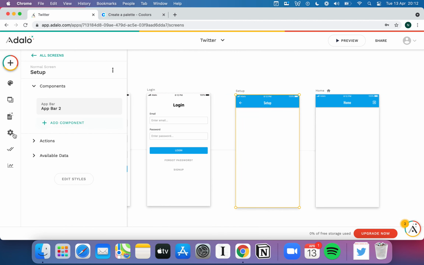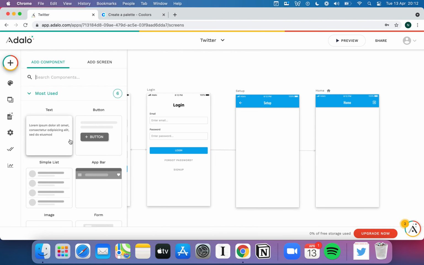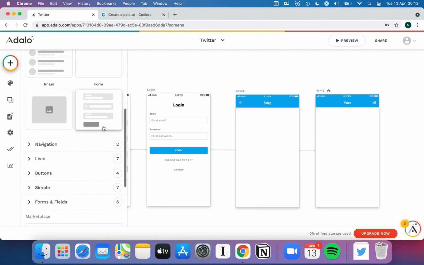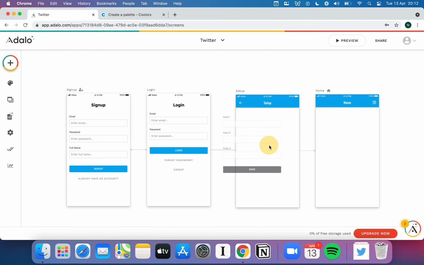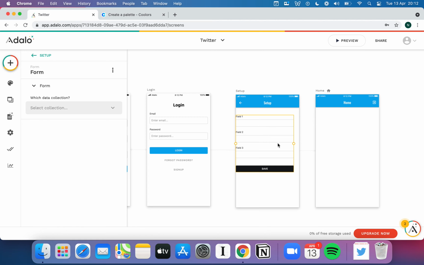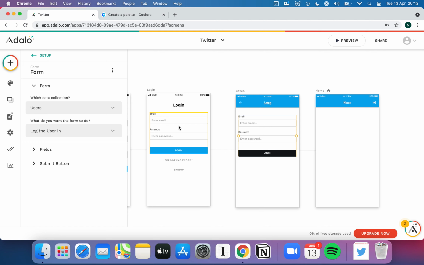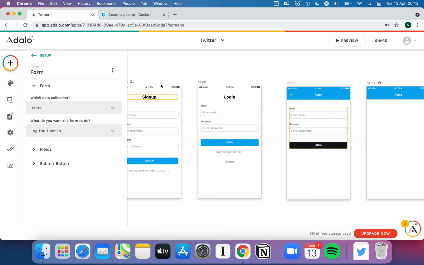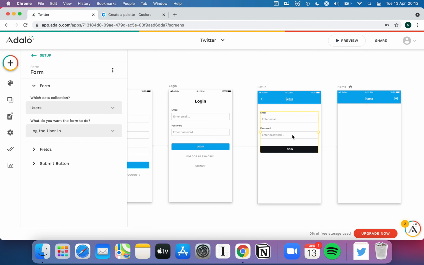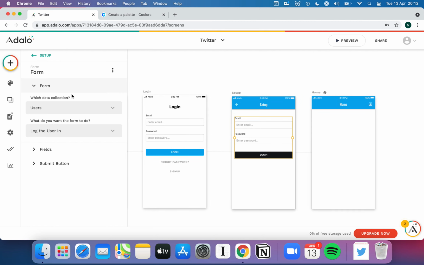And then what we're going to do is add a form to this page. Now there's a few ways you can do this, but the way I'm going to do it is to add this form on here. And what I'm going to say is this data collection is related to users. So this screen is going to be for updating the user, and that user will have just signed up here, and then we'll skip over to the next screen. So we'll say, what do we want the form to do? We want to update the logged in user.